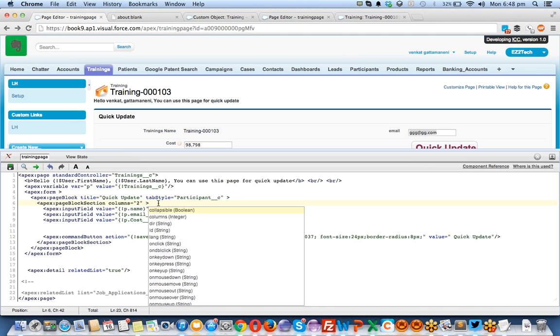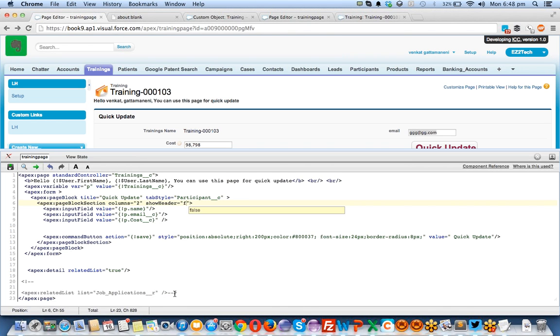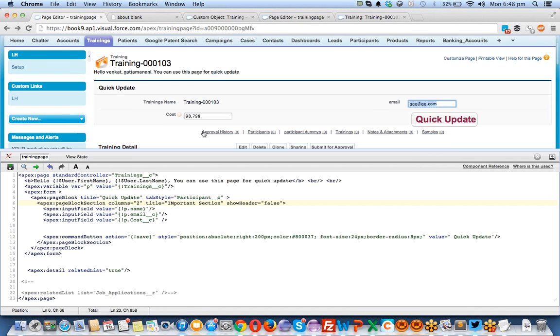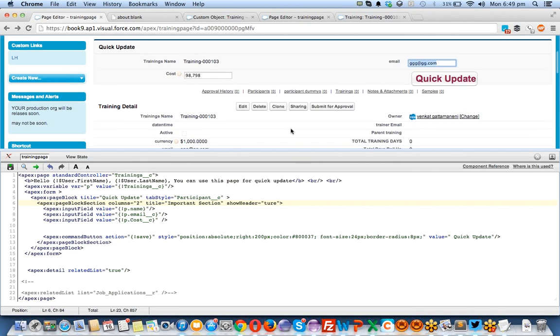Show header in the page block section. Show header equal to false, I'm expecting this to be closed. Again I can have a separate name also for this section. Let's put a title, important section. Now I can see one more simple block area name. Quick update. I want to show one more simple piece of information called important section. So it's not showing now. Let's make it true, so that I can see one more simple section which is expandable and closable. Okay, I can see it here.